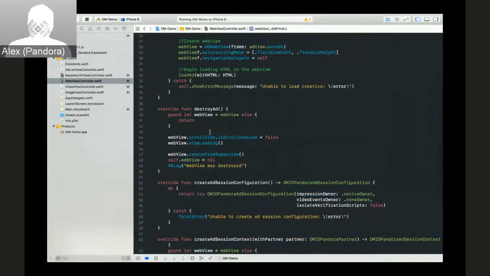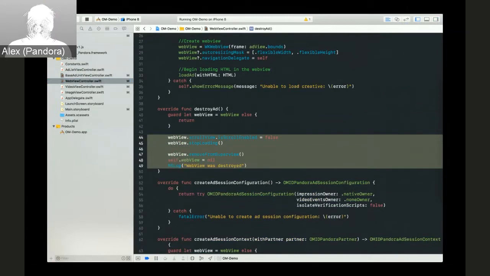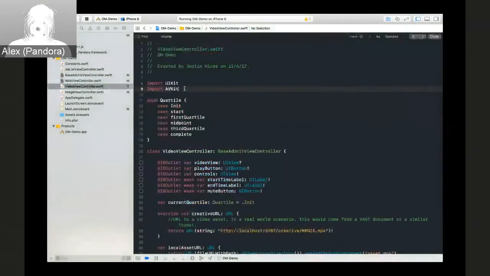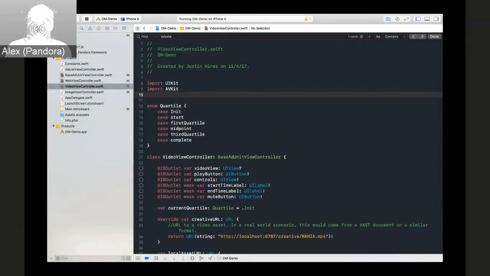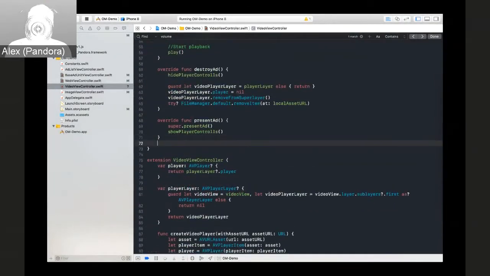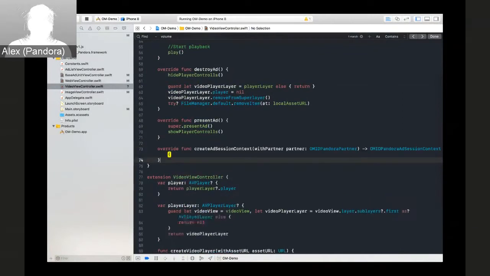And another workaround that is currently required is when you destroy the ad, in order to ensure that session finish event has enough time to fire, we have to delay the destruction of the web view by a small amount of time. So in this case, we're using 1 second. We're keeping the web view around for 1 second after session finish event was fired. Now let's move on to video implementation. Let's pause here.